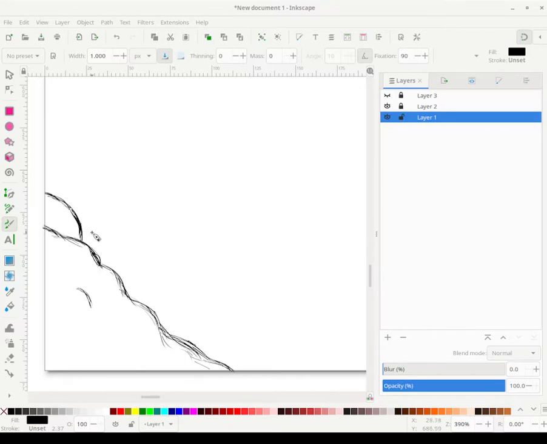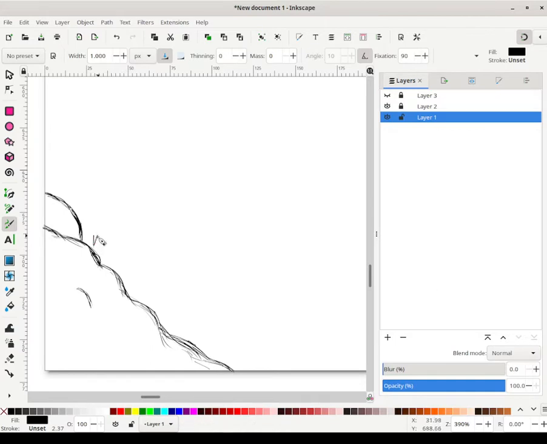Okay, so what I'm going to do now is add some other kinds of coral sticking out from here.